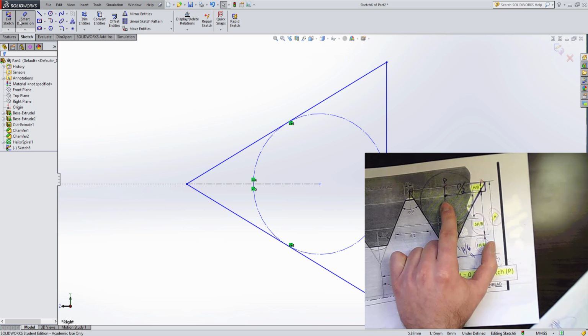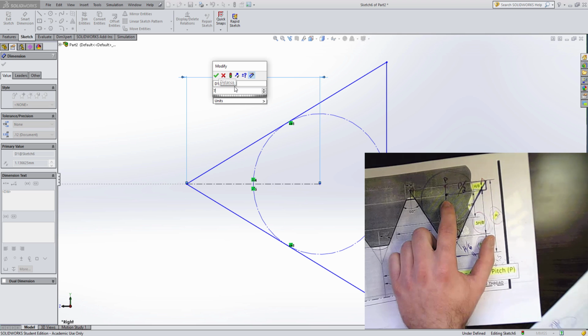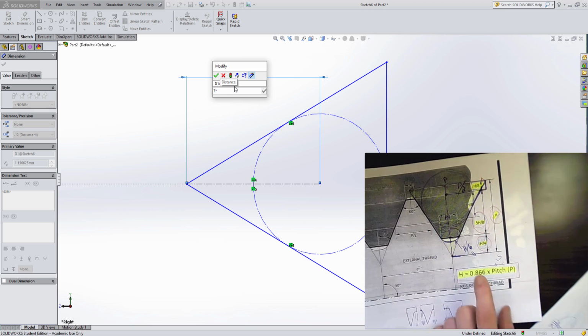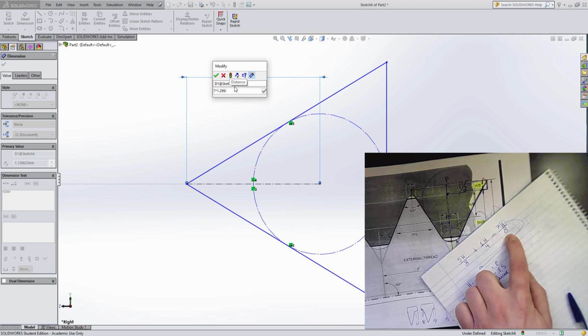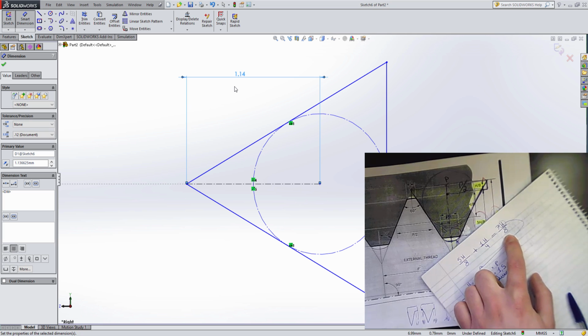So smart dimension, click on this line, 7 times my h, which is 1.299 divided by 8. Enter.